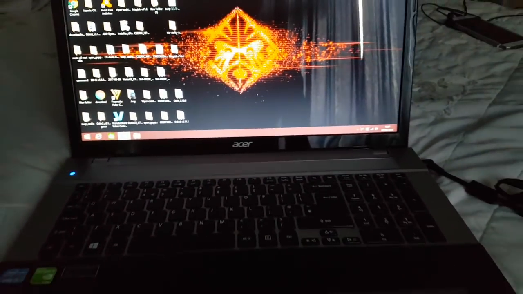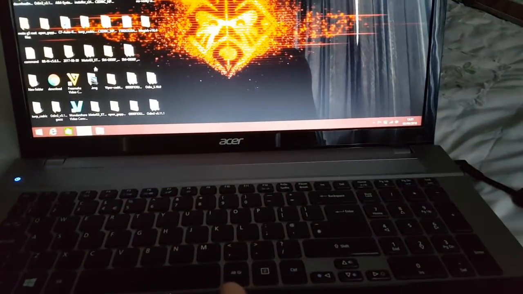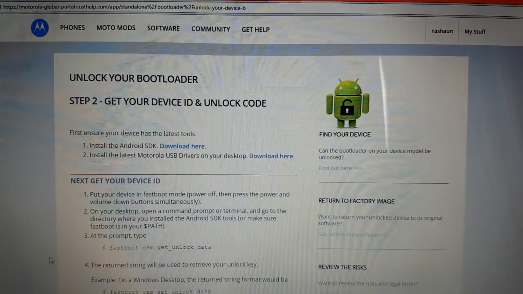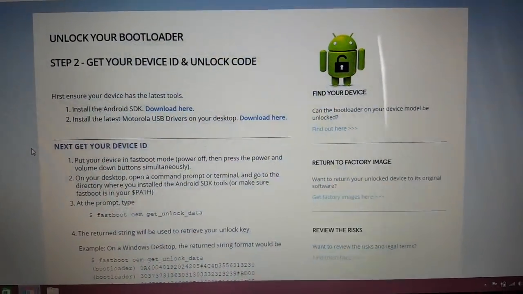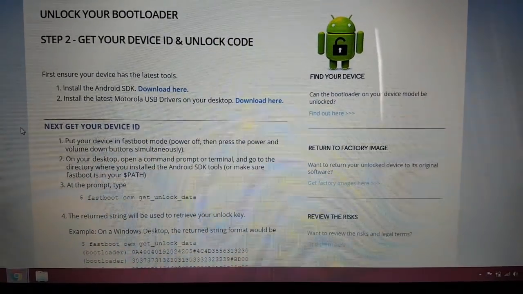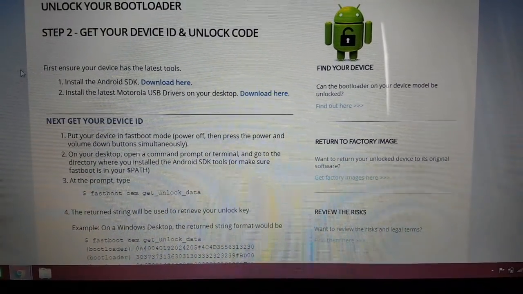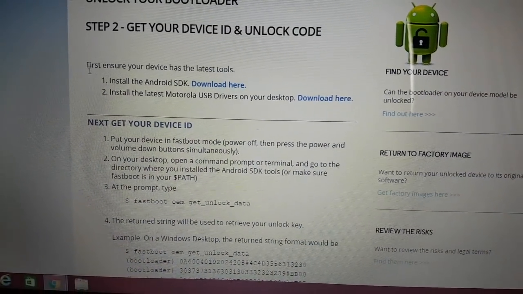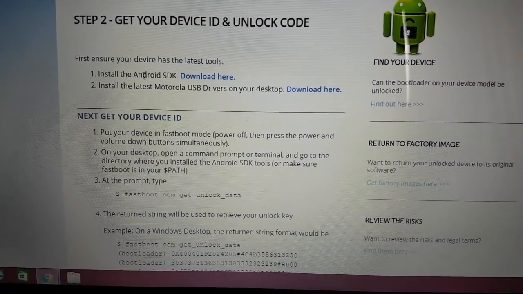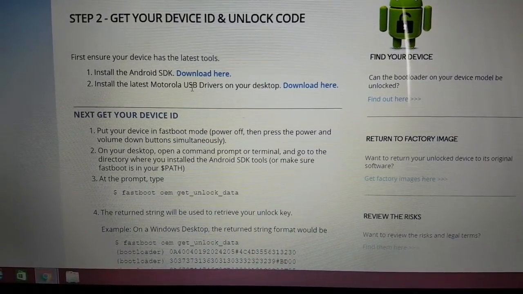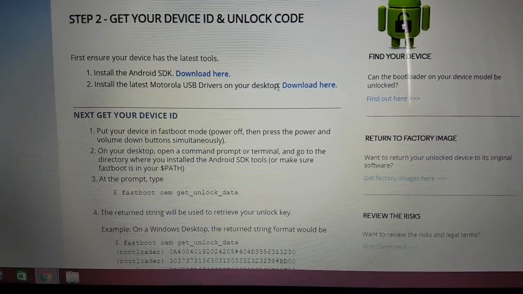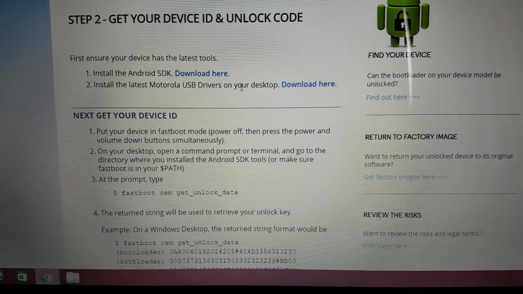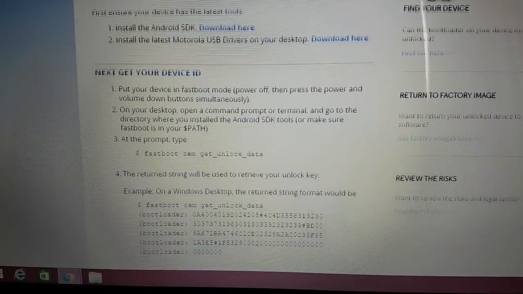Okay, next, head on to the link in the description down below. It's going to take you to the Motorola website. It's going to take you to this page. You'll need to sign into this page using your Google Plus account or your Google account, whichever. Okay, so I've got some instructions here. Install the Android SDK. You can skip that, you don't need to install it. Install the latest Motorola USB drivers on your desktop. So if you don't have the Motorola drivers installed, which you should have, just click here and download them and install them.